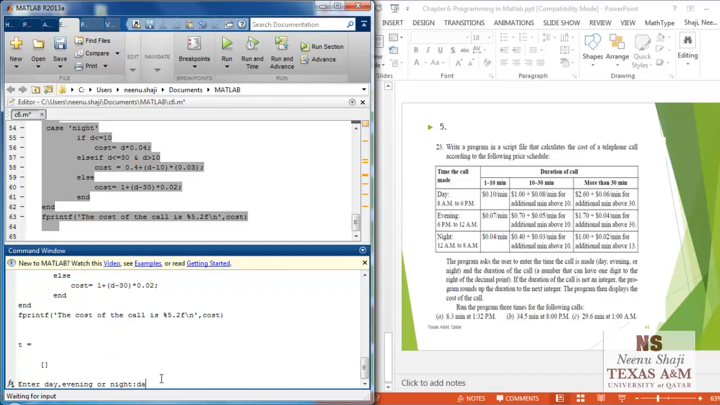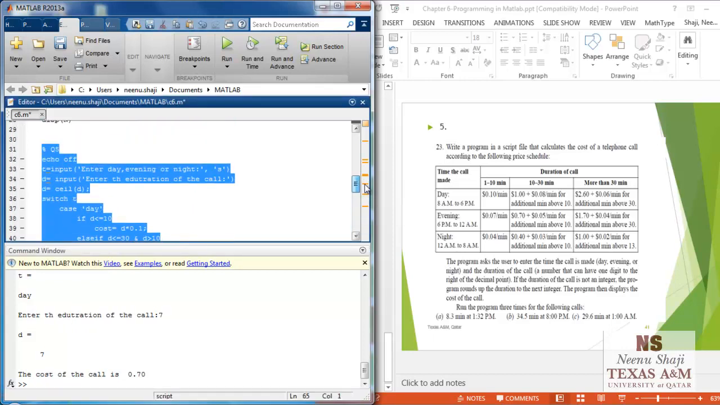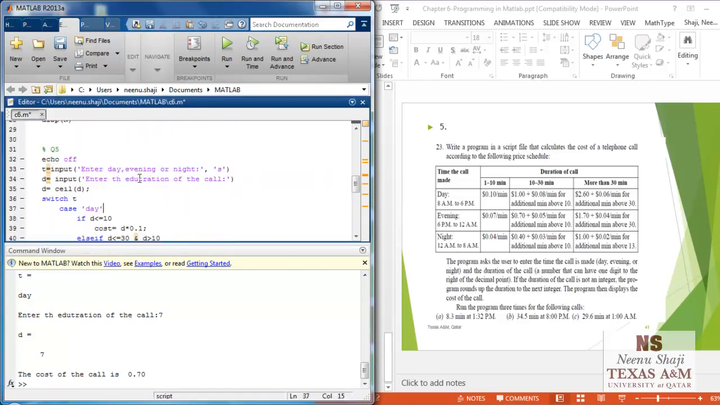Enter the duration of the call. Let's say it was 7 minutes. So you get the cost as 0.70. And now there's a spelling mistake here, so you can go up and change that. Enter the duration of the call. So that's how you do question number 5.